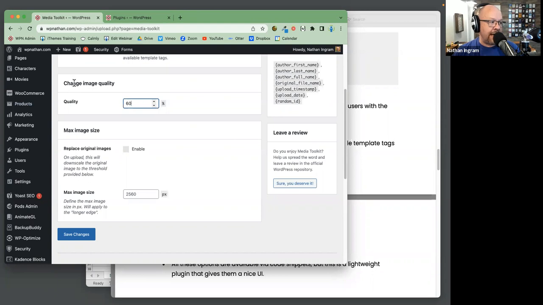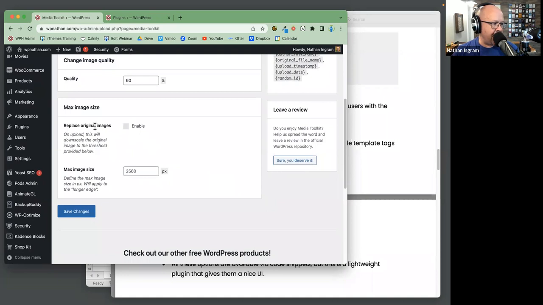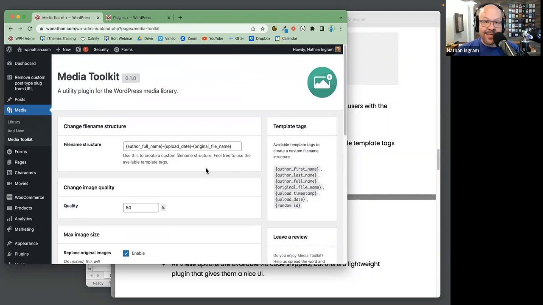So this is only helpful if you're not using an image compression plugin. It will give you the ability to replace the original images. So on upload, this is going to downscale the original image to the threshold of this default. So that's the WordPress default, 2560. Say you only want images to be 2000 pixels. Awesome. When you upload an 8,000 pixel wide image, it's going to downsize it to 2,000 pixels and not keep that original to clutter up the media library. So it does those three things, which I think are helpful.